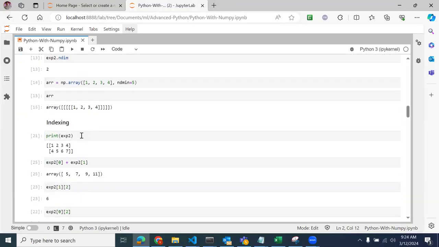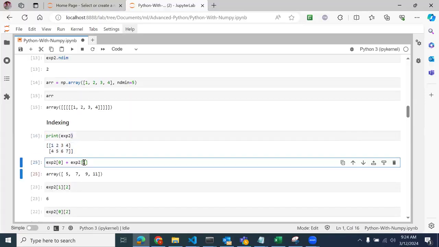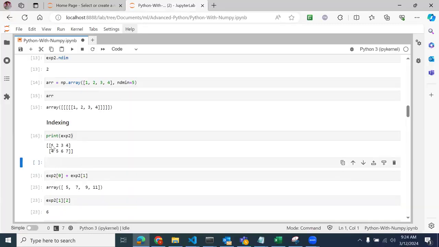Now, indexing. Indexing is the same in a list as well as in NumPy arrays. You can always provide the index position to retrieve the elements. Here you can see the example shown. How can I retrieve this 1, 2, 3, 4 first level of array? Here you can see this is the first level, one array. In the second level, how many arrays do we have? Two arrays, right? How can I retrieve the first array out of that?